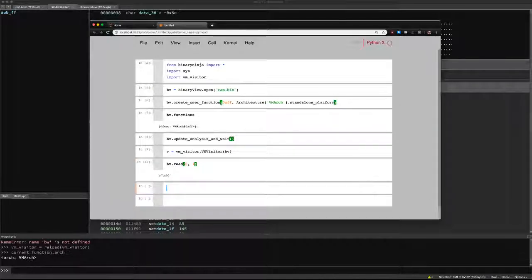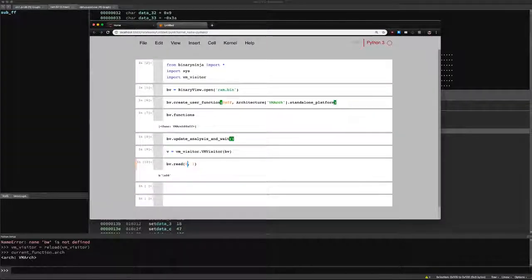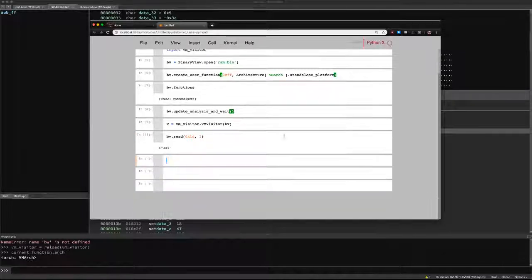So we got 0. Wait, is that the first instruction? Where are we reading to first? 1D. So let's read 1D first. All right, so it's still 0. Anyways, so now we do a va.visit, vv.get function. Actually, let me just do functions because I know there's only one.